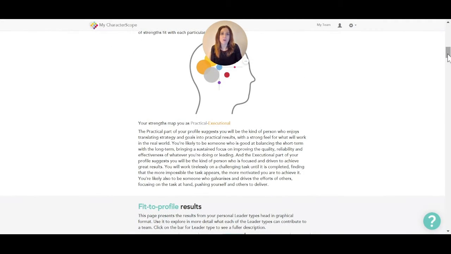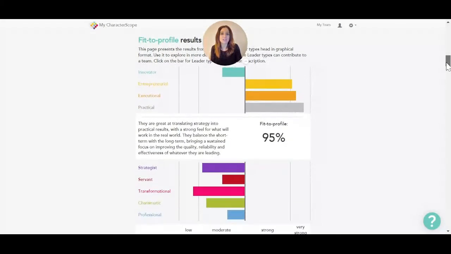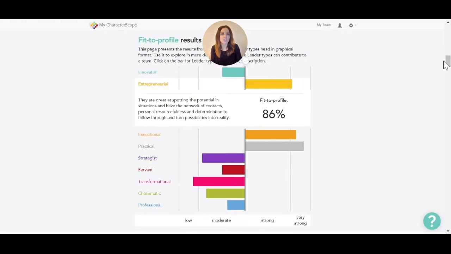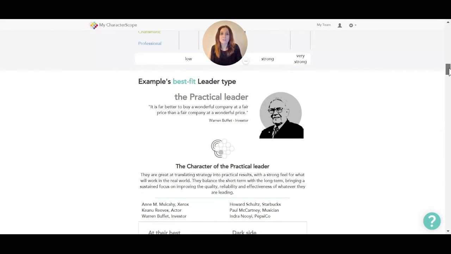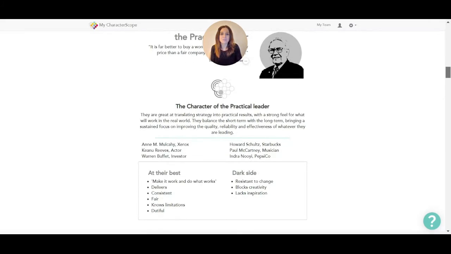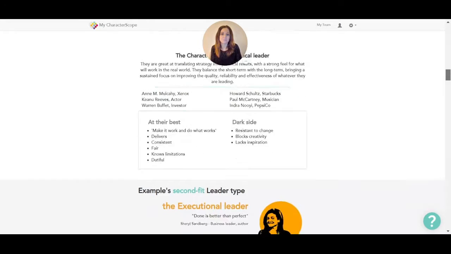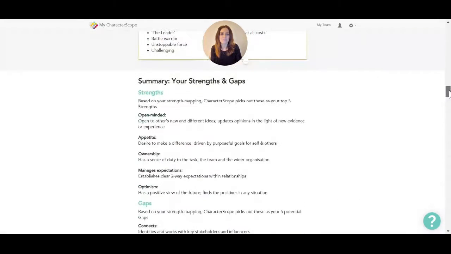There's some information here about the combination of those 2 best fit leader types. And then you'll see this information displayed in a bar chart here. So the one that's most fit to profile is open and you can see a summary. But as you click around on each of these, you can see more information. We'll also give you some examples of people who lead in this style. And you'll be able to see some information about at your best and dark side. And then a summary of your strengths and gaps.